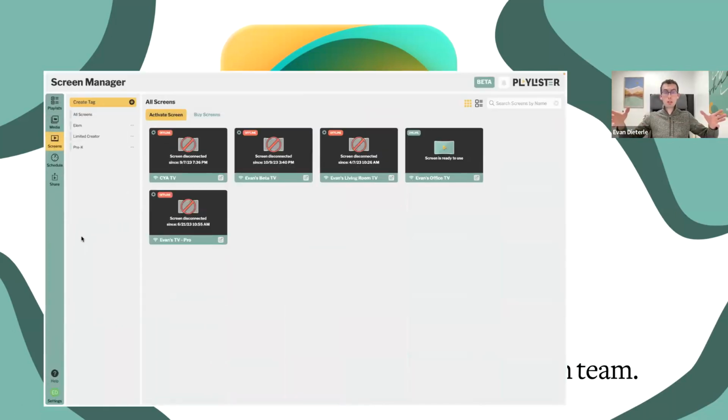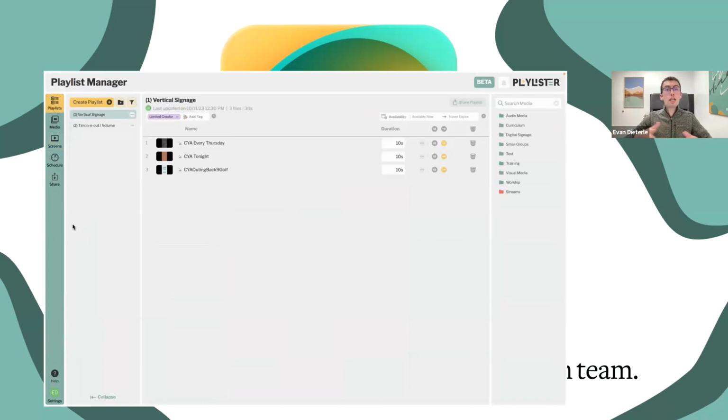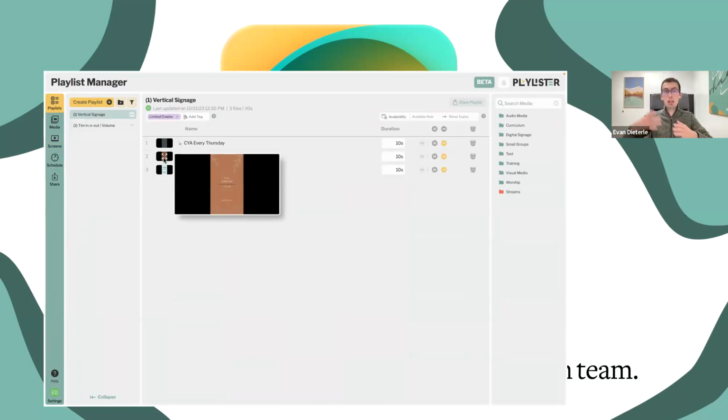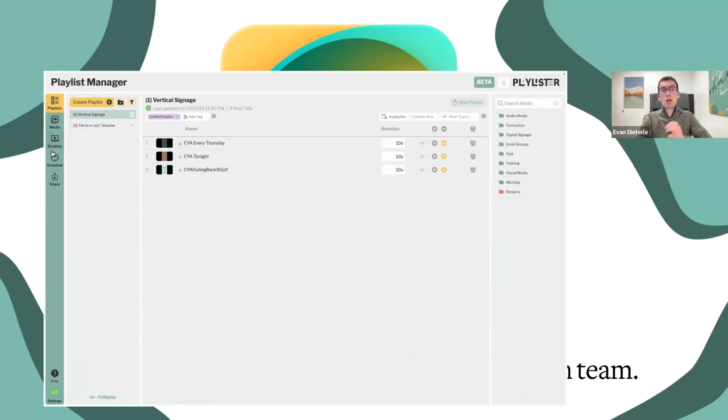So first and foremost, to set any of your screens to a vertical sign is first just uploading the media into Playlister. You can now upload media that is in a vertical format, so then you don't have to turn and rotate it within your respective place that you're creating these slides.